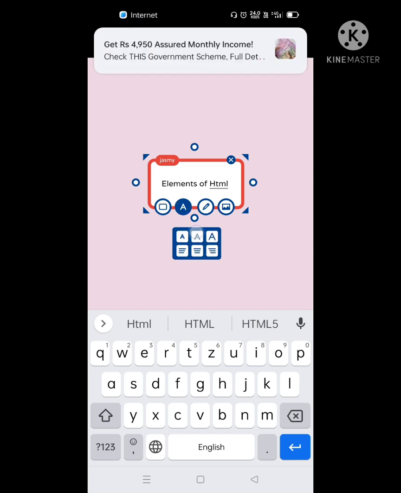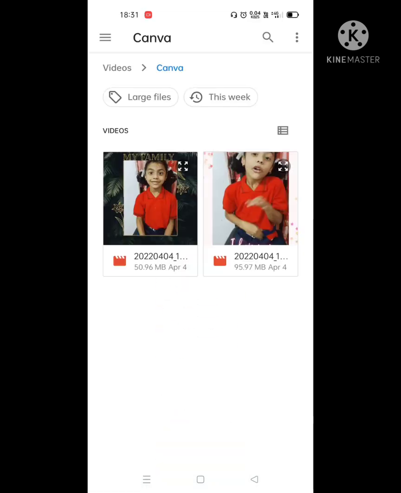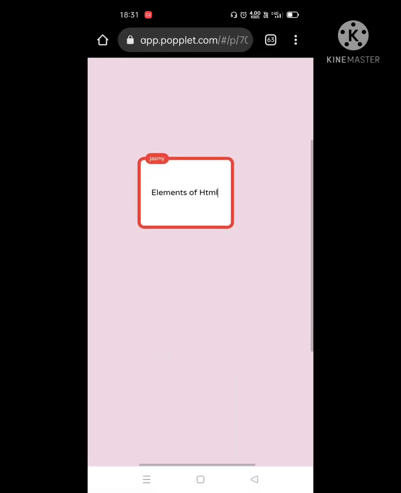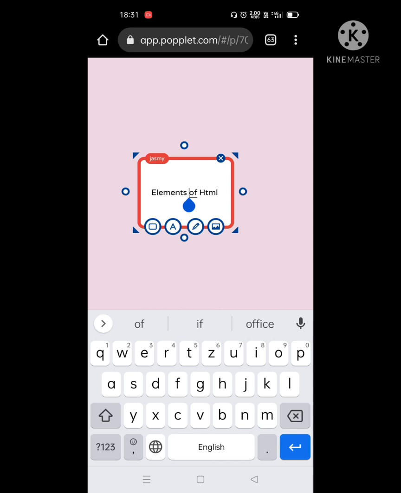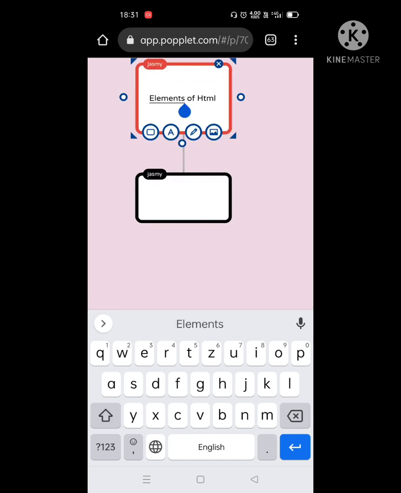In the first box I will select for the border color. Then third one is for the color of the text, and the fourth option is for inserting any file or any image or any video from your system. So I am not doing anything. I am just writing the elements of HTML, and from there I will create a new Poplet.